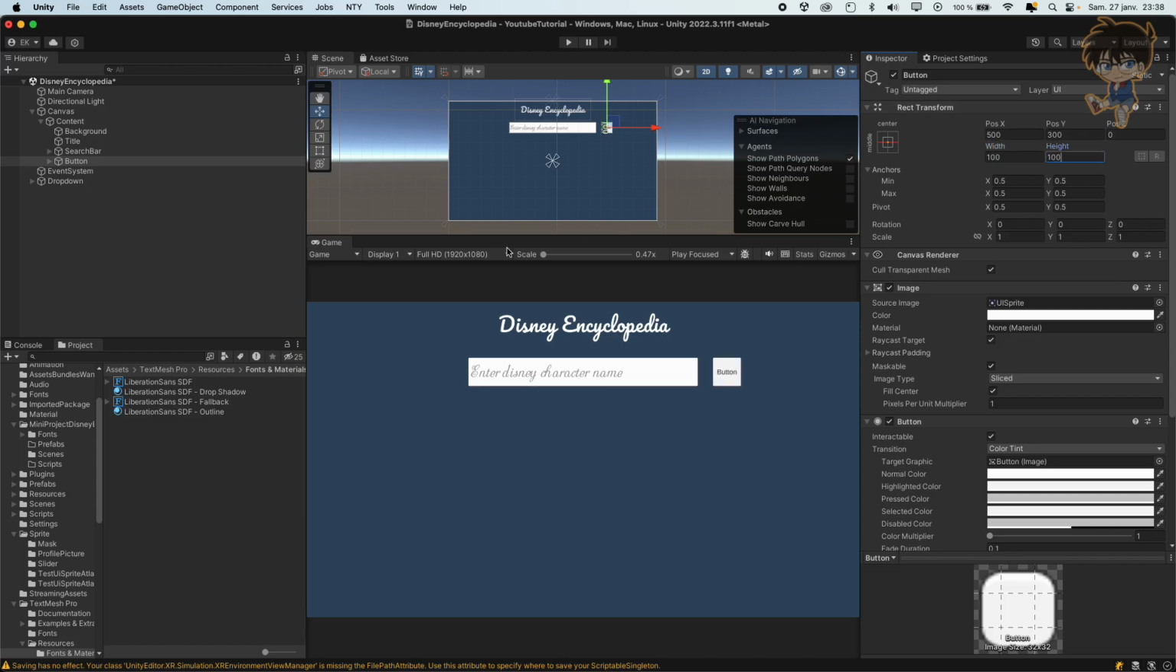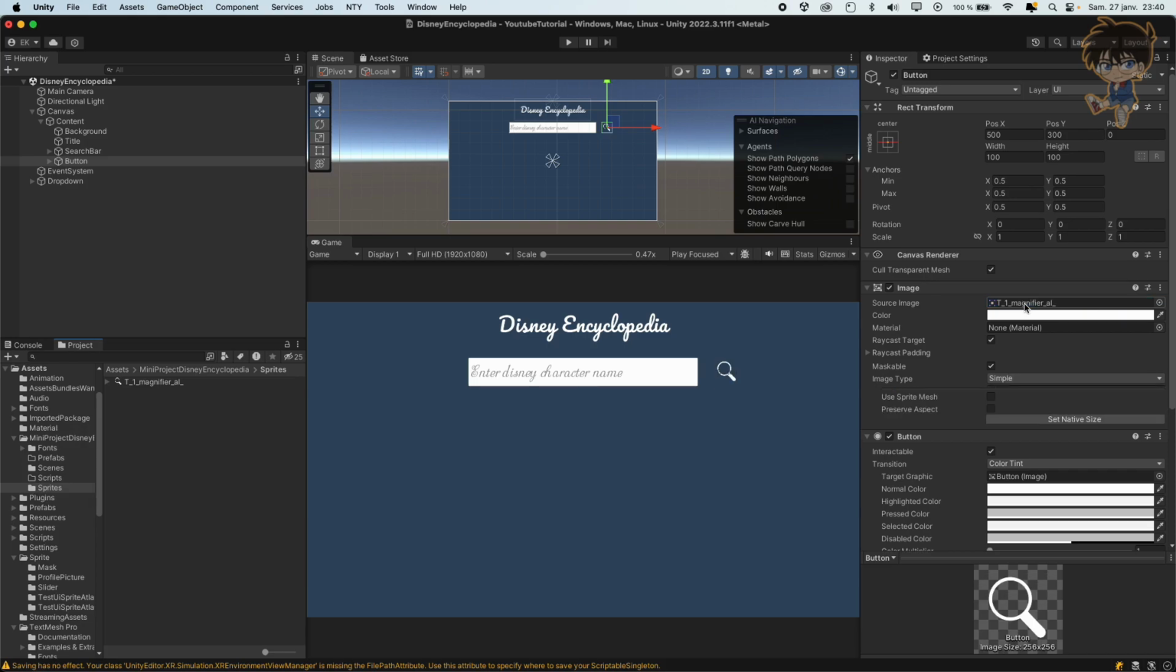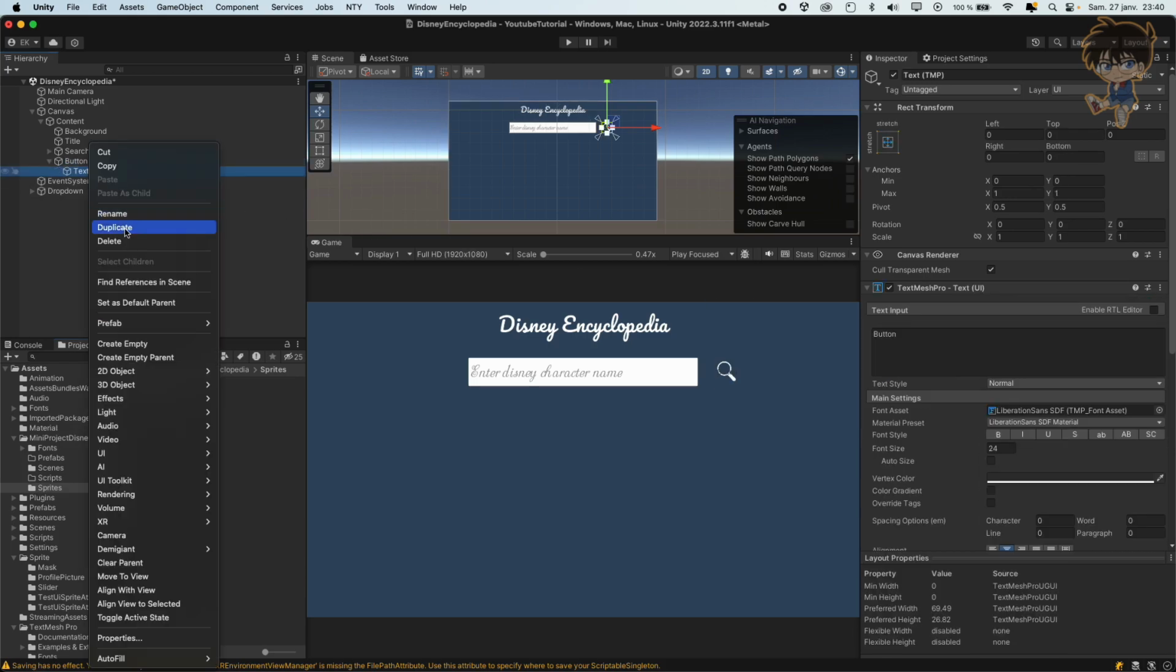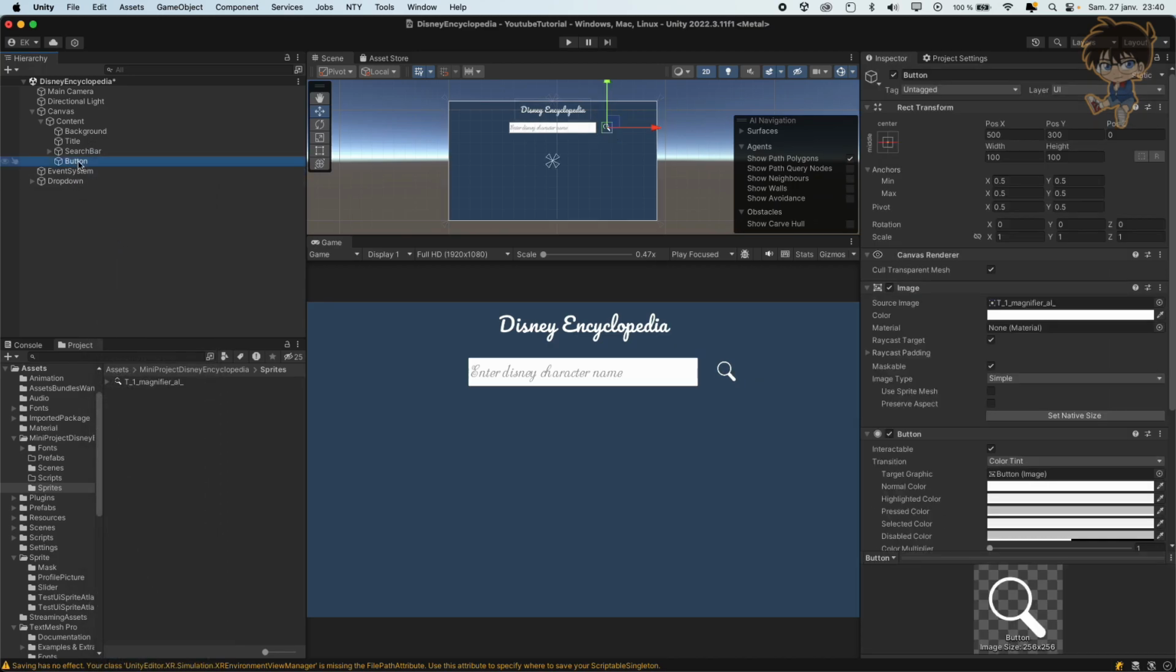And I want to change the icon, just drag and drop this over there. And also I want to remove the Text Mesh Pro because I don't need it. And also let's rename this, so not button but search button, like that. We can just press it to search our character. It will be very nice.